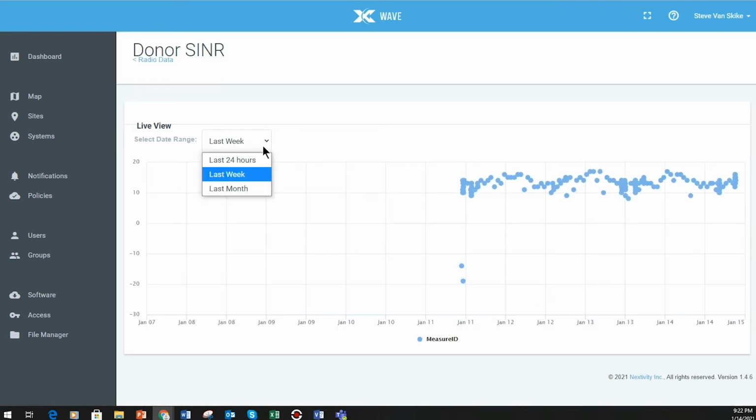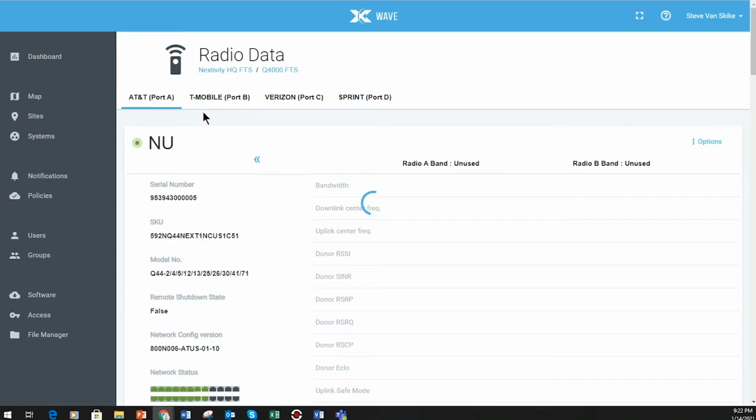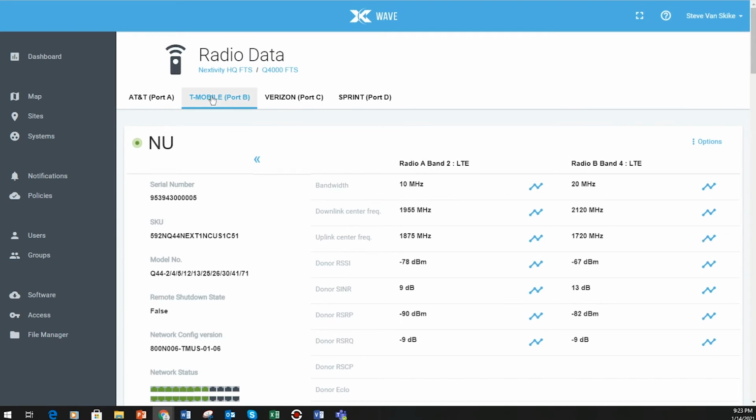I can choose the last 24 hours, the last week, or the last month. It'll plot the data for me. I can hover my cursor over any data point to see what the actual measurements were. Again, if I select the other operators, it'll show me what their radios are doing, so I can evaluate everything.